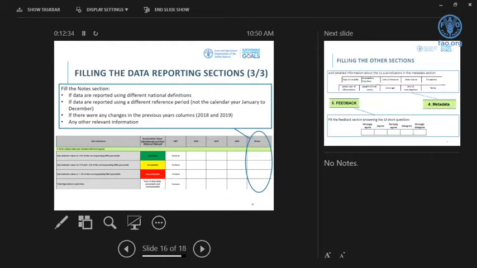The second column that has to be filled is notes. You should insert an explanation in case the data are reported using different national definitions, so not the ones described in the definition worksheets that we have seen before, or if the data are reported using a different reference period, so not the calendar year from January to December, and if you have added or modified the 2018 or 2019 columns, as I was saying before. And of course, this is a free space. You can add any other relevant information that you think might be useful for us while analyzing your data.